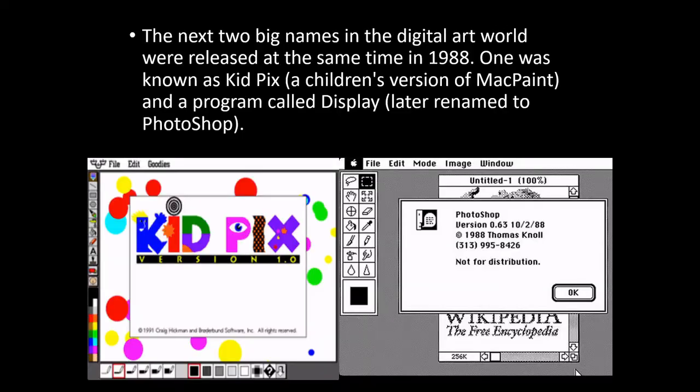Later on in that same year, a new application came out that is still around today. In 1988, the program called Photoshop emerged. It was then called Display, but later renamed to Photoshop. And Photoshop is the program that has stuck around and withstood the test of time. It is considered to be the big dog of all photo manipulation and photo editing or digital painting software.